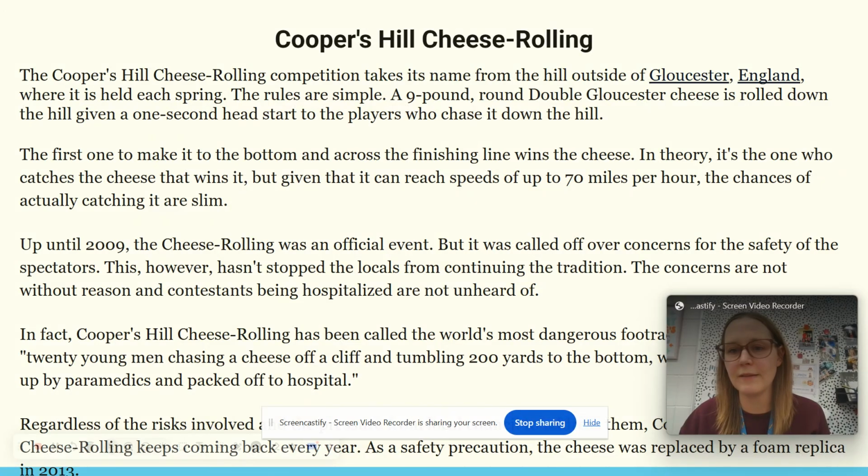All right, the Cooper's Hill Cheese Rolling Competition takes its name from the hill outside Gloucester, England, where it is held each spring. The rules are simple. A 9-pound round double Gloucester cheese is rolled down the hill, given a 1-second head start to the players who chase it down the hill. The first one to make it to the bottom and across the finishing line wins the cheese.